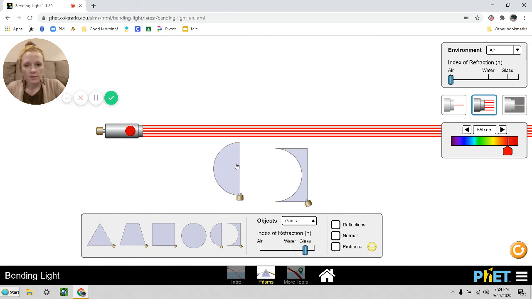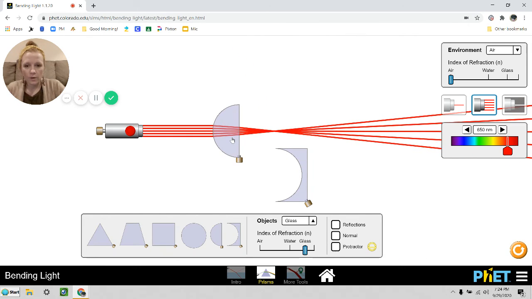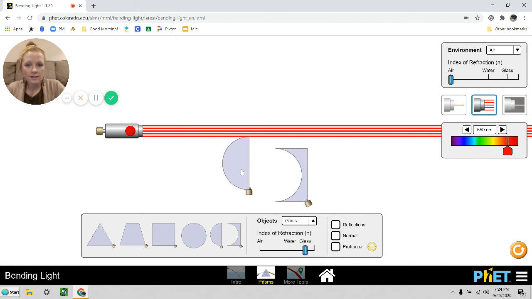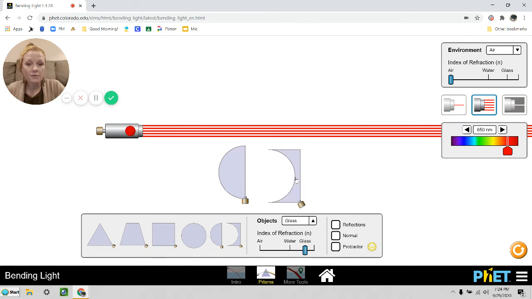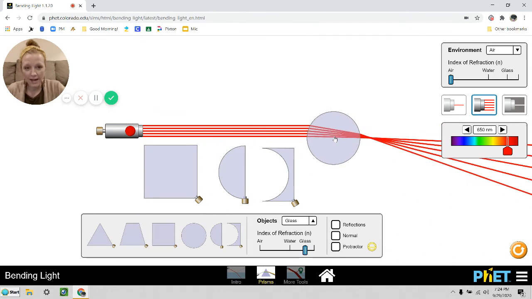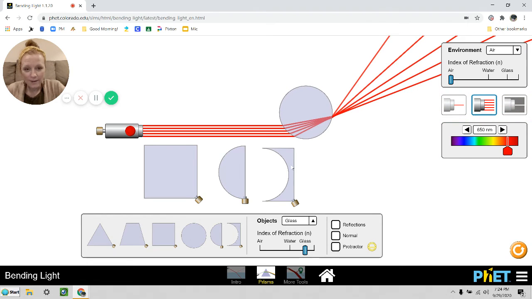So I want you to notice what happens with the light when it goes through the convex lens and what happens with the light when it goes through the concave lens. So play around with that, and then you can just kind of have fun adding whatever other objects you would like. Combine them if you want.